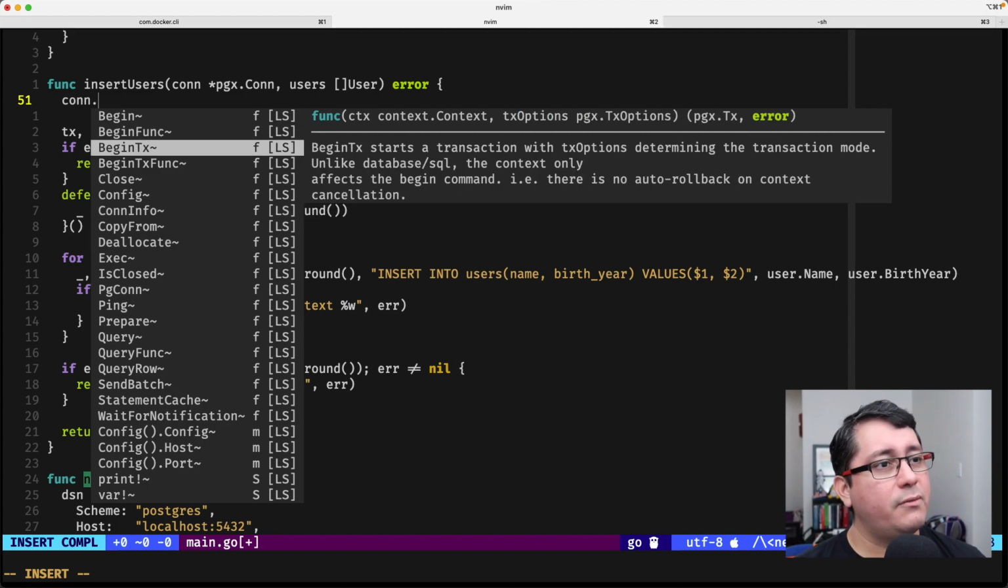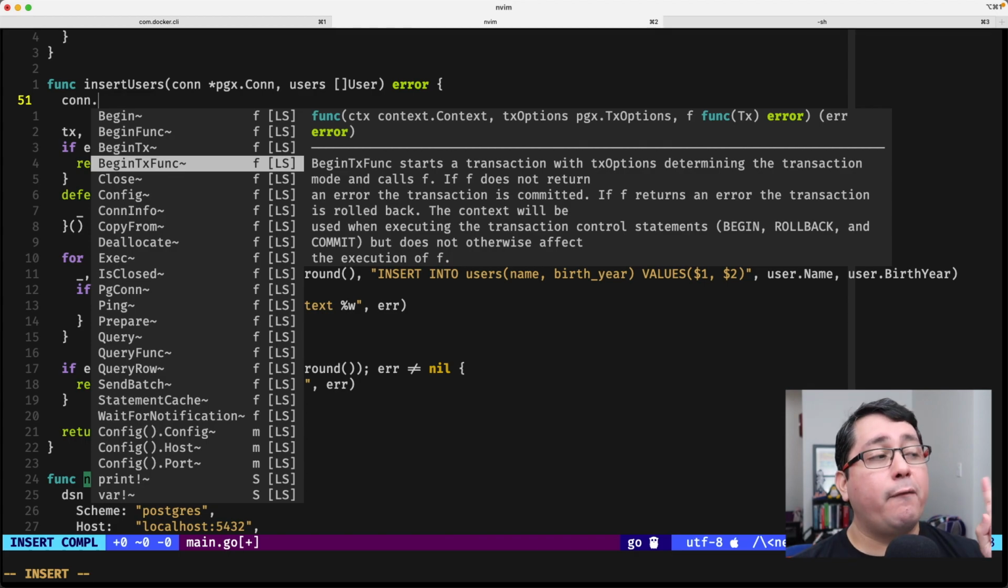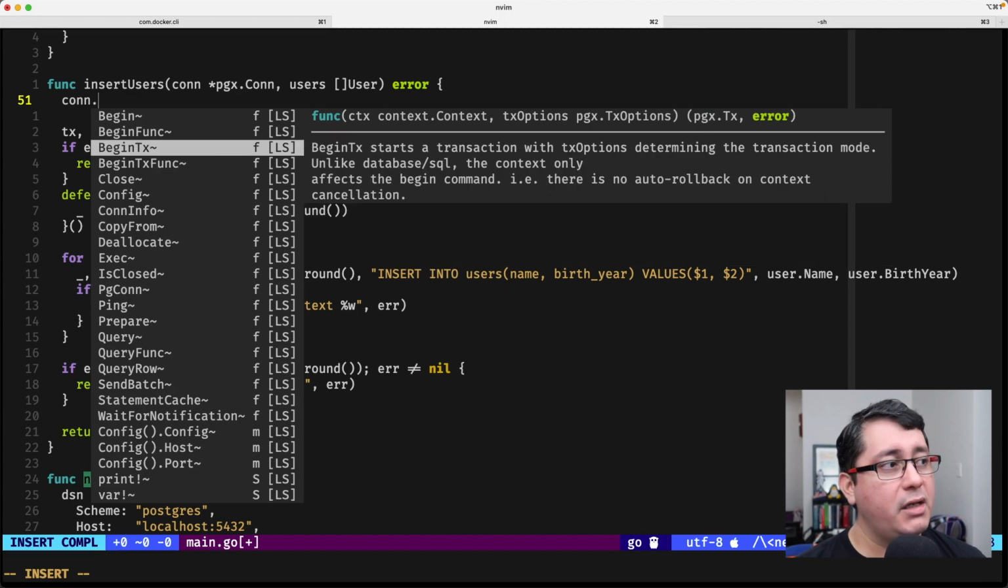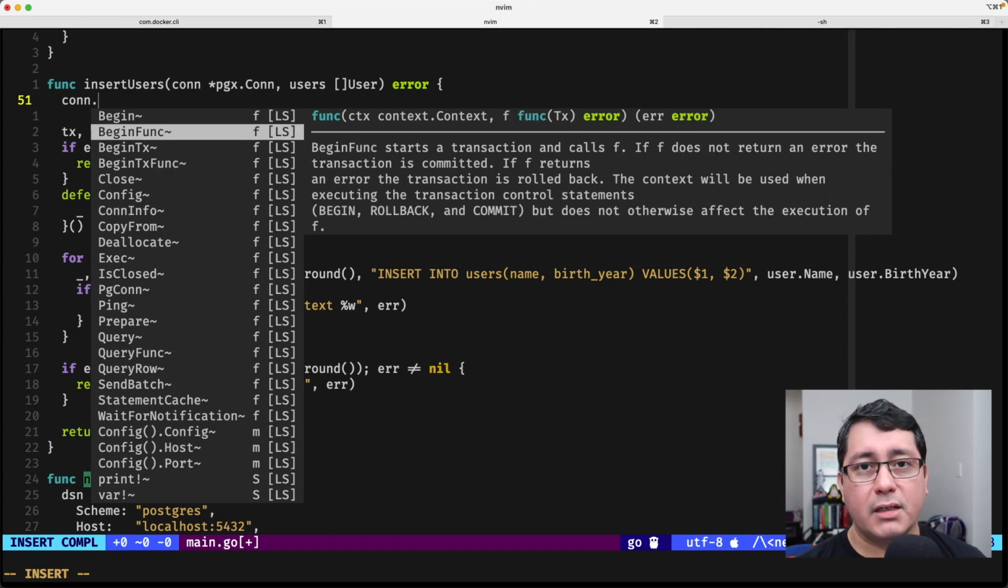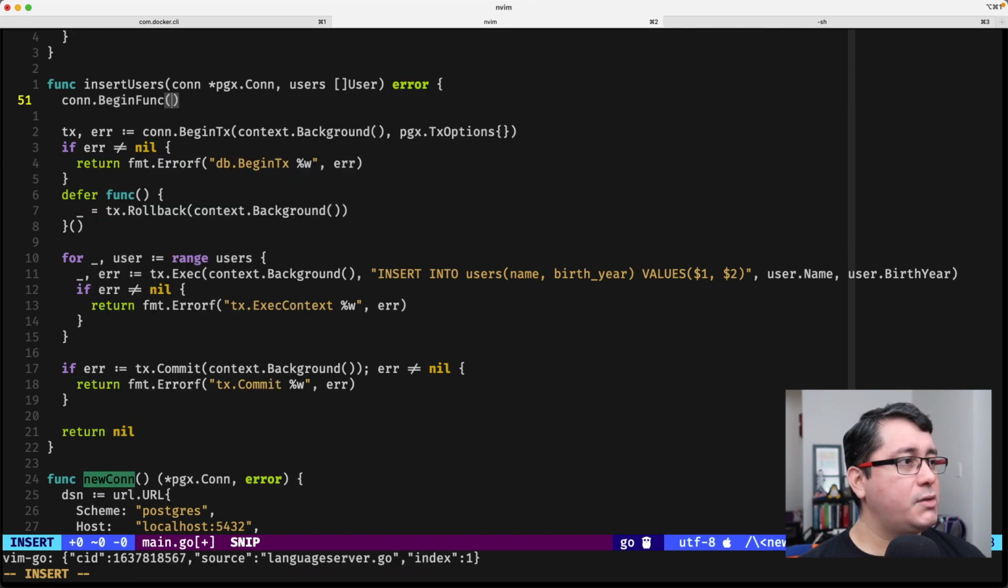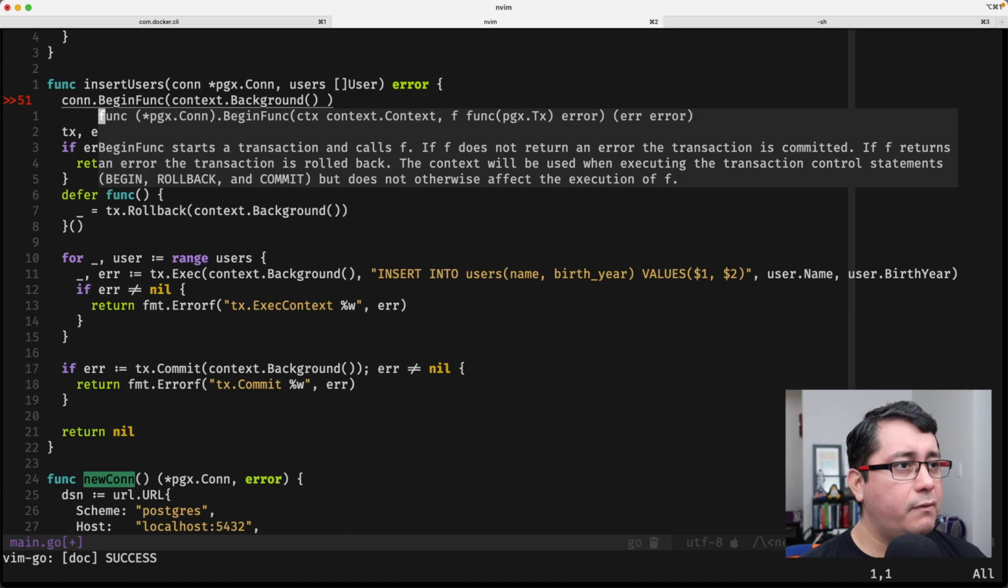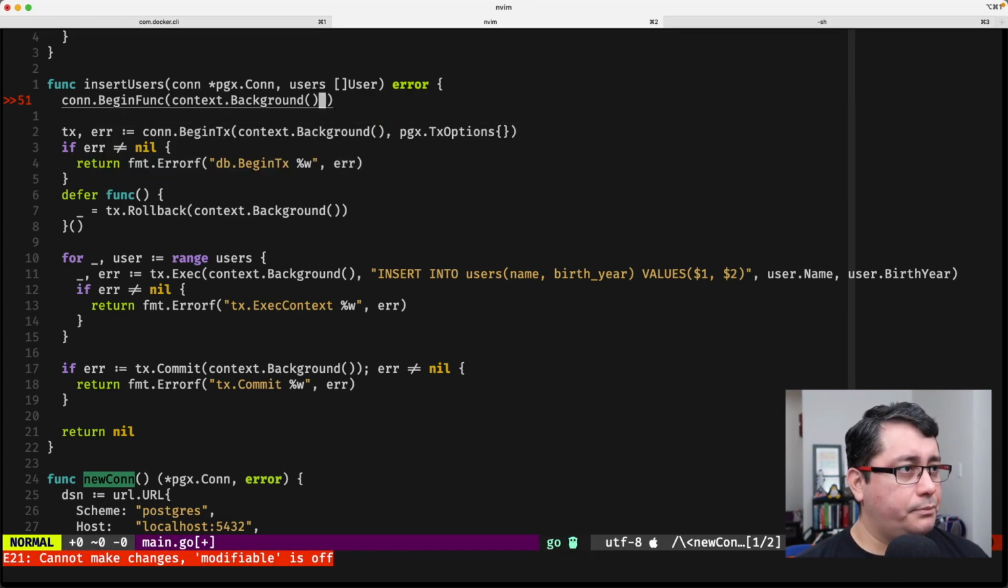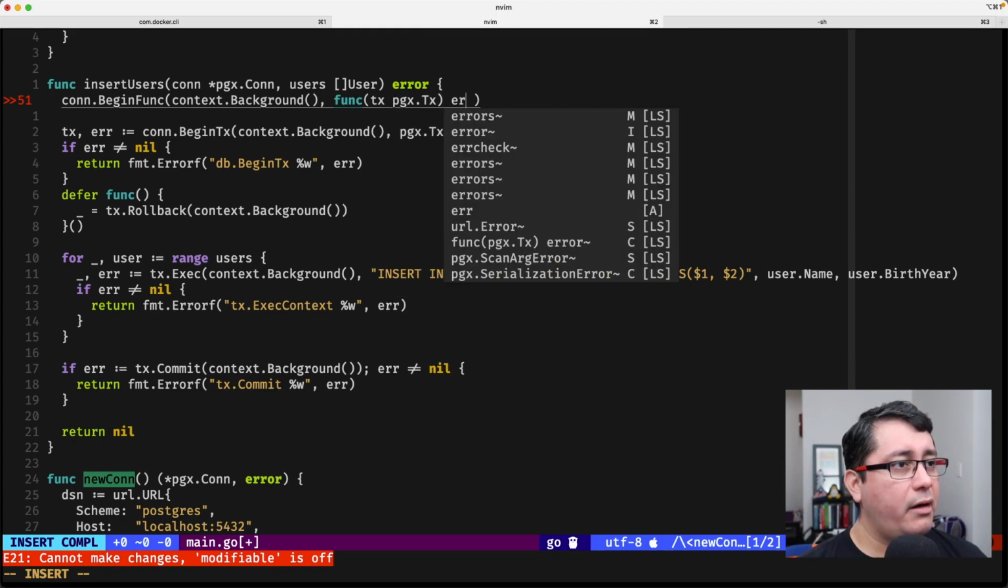The difference is that BeginTxFunc receives a tx options argument for defining transaction options like isolation or read level, those kind of things. And BeginFunc is the one that is not receiving that. So for now, let's use this one in particular. So we have context background, and the type will be func tx pgx.Tx, and return an error.